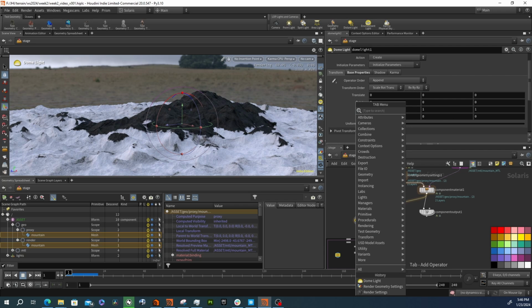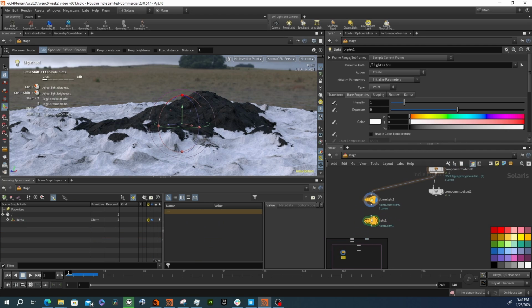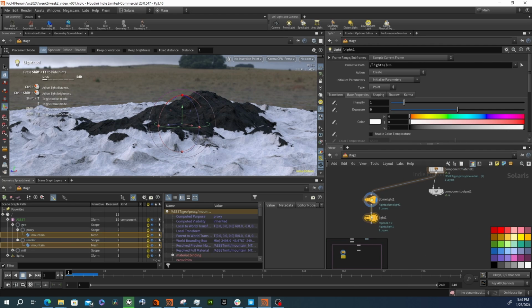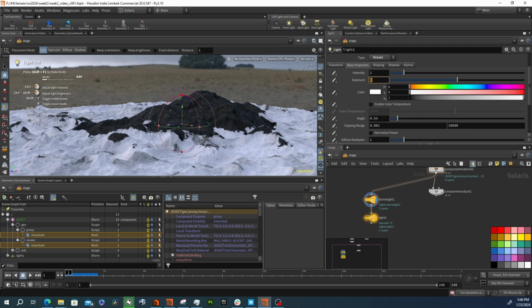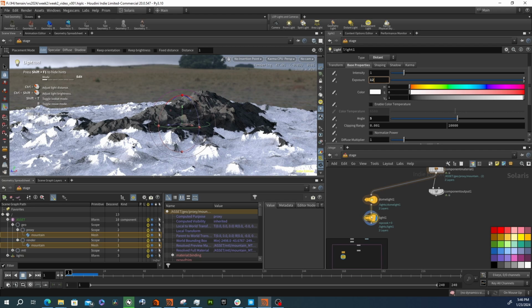I can throw one more light in, so I'll put one down and make this a distant light. The exposure on this is going to be dependent on the angle. A bigger sun will increase the intensity. Let's take a look at what that looks like. Yeah, that feels fine. If we want, we can goose a little color in there. Why not? Make it have that evening tone.